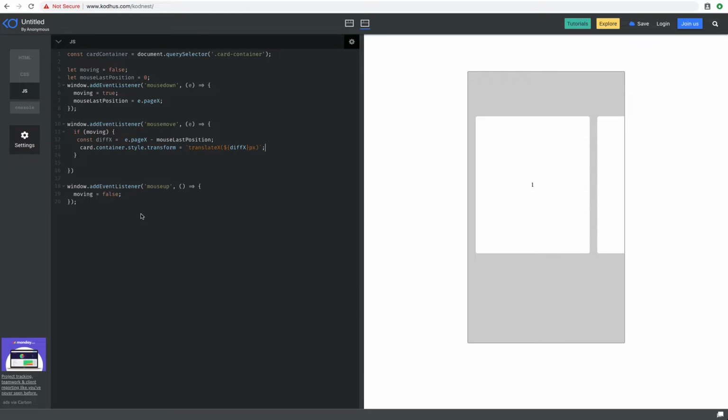So now if you notice when I start, we will get the difference from when I actually clicked on the page, which is mouse last position, and the current e.pageX that changes on our mouse move event listener. So if I start moving this, let's see if I wrote everything correctly. So translate X, obviously here.